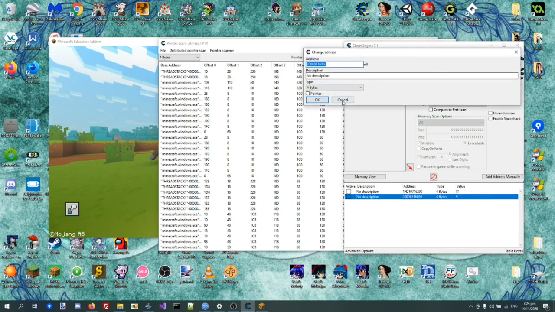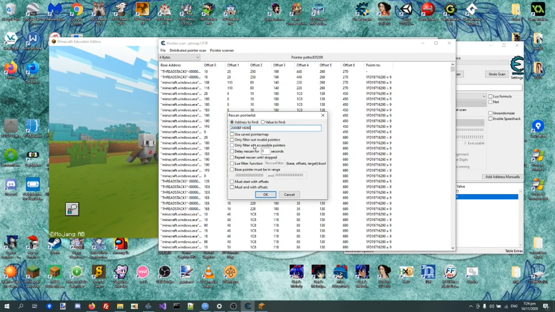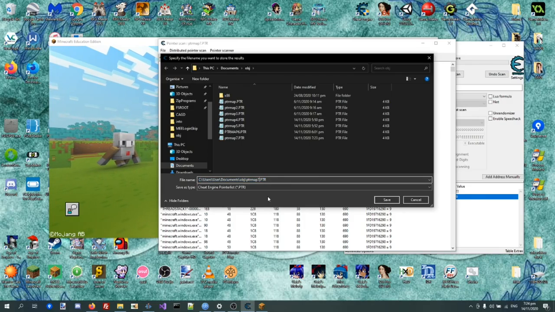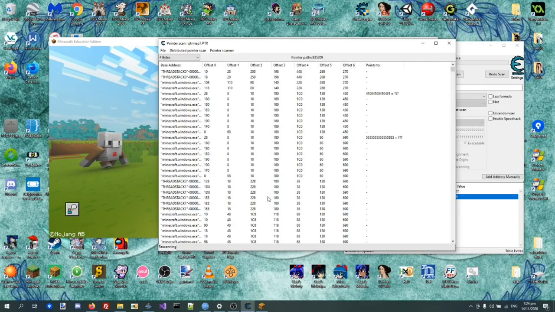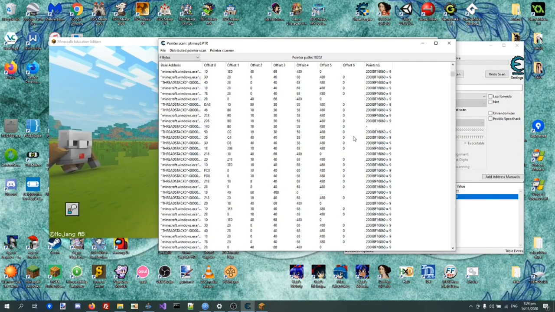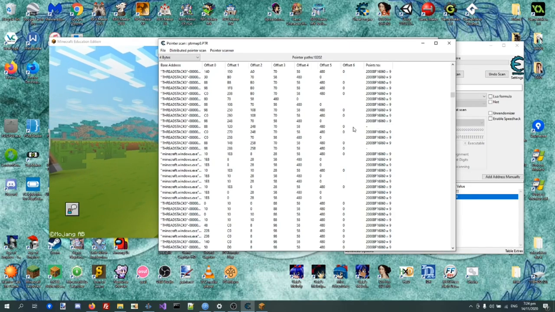So you take this address, copy it, point to the scanner, rescan memory, address defined, put that in, click OK. And now make a new pointer map. This will create things that were the same across both ones. And you can keep doing that as many times as you want until you've got enough.